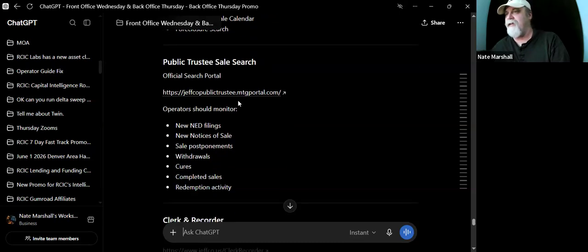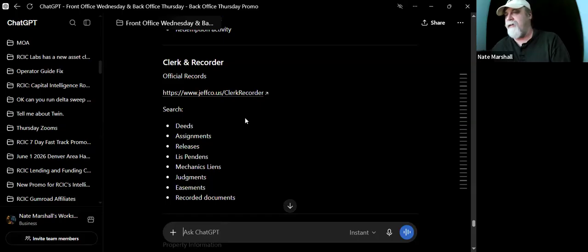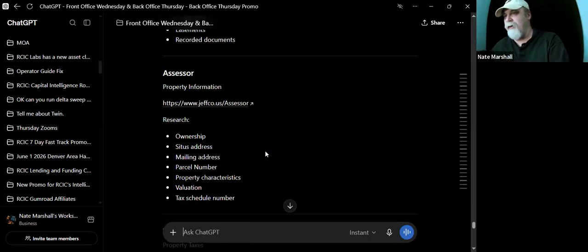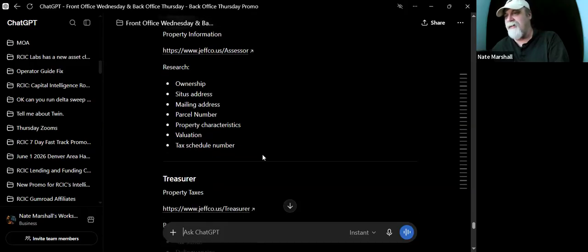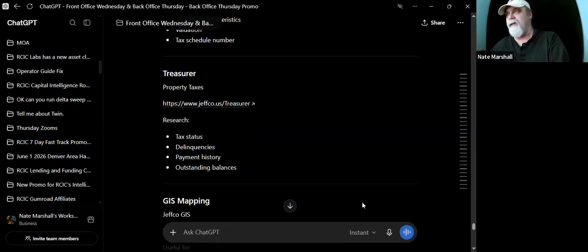Public trustee sales search, so it gives you those links. And in every county, the market guides will explain how your county's set up. You've got the clerk and recorder in my county, and the assessor will get into ownership, site status, mailing address, parcel number, property characteristics, valuation, tax schedule. You get into the treasurer. So you use all these counties, you can just go back and forth.